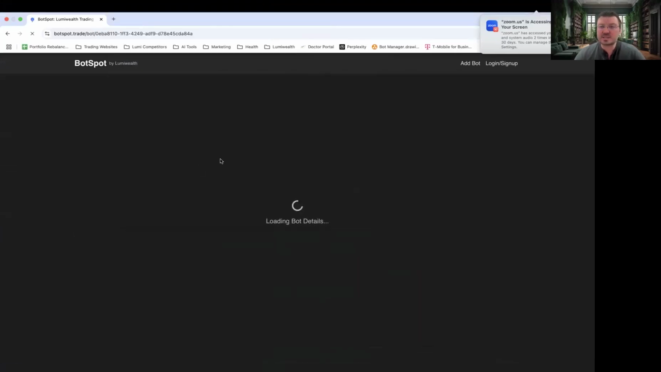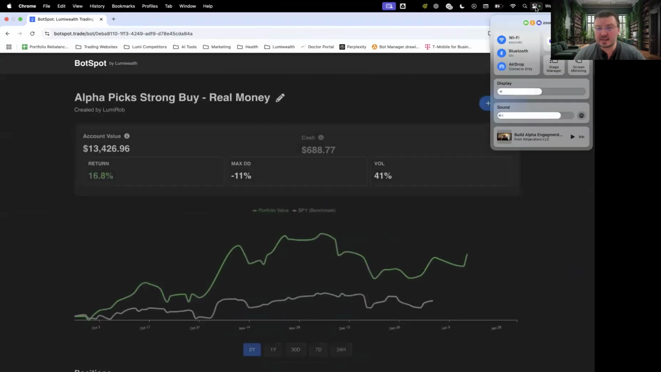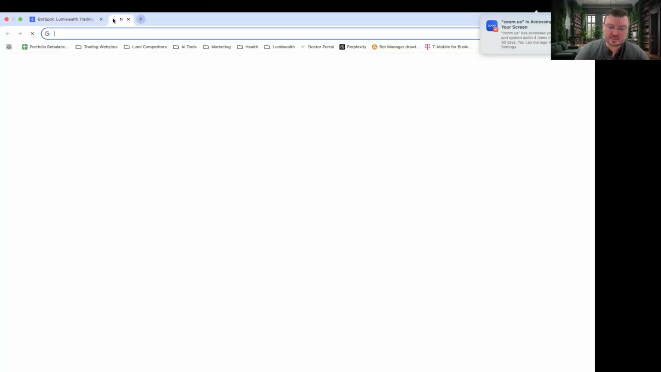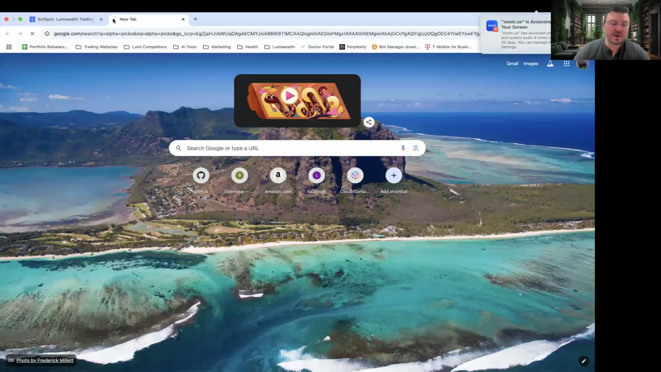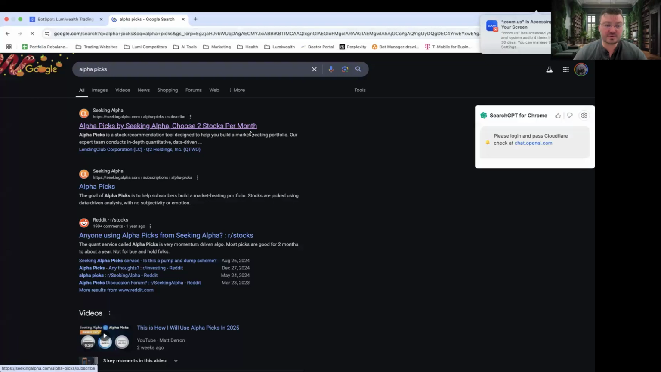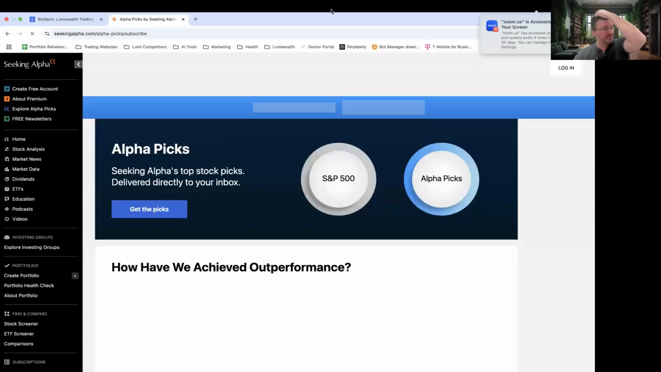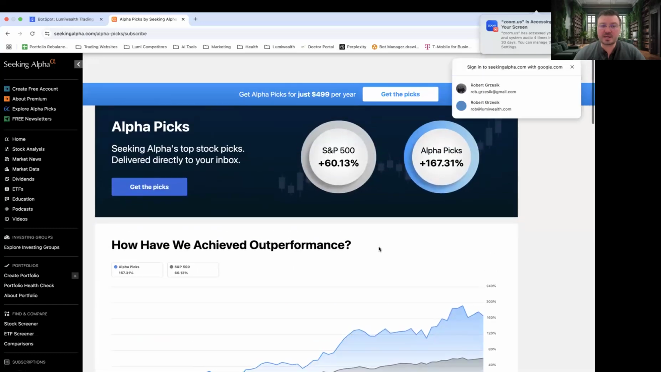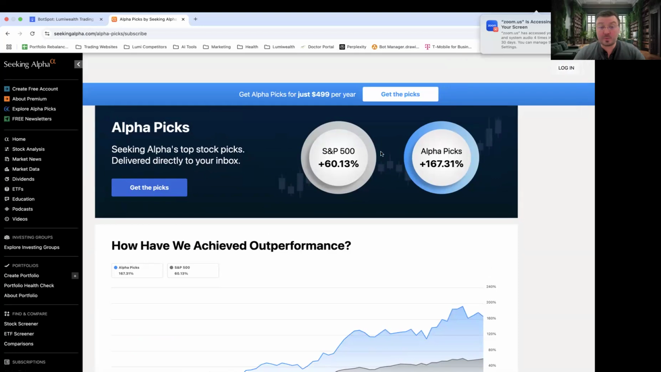You can see some other ones. Here's one that I actually really like, and I'm planning to put more money into very shortly. This is our Alpha Pick Strong Buy. This is one of our algorithms that is basically a copy bot that copies these guys, Alpha Picks, who have been giving us some very good stock picks for quite some time now, and it's been performing very, very well. So here's Alpha Picks and how they performed, right? They basically give 2 stock picks a month and have been performing very, very well.